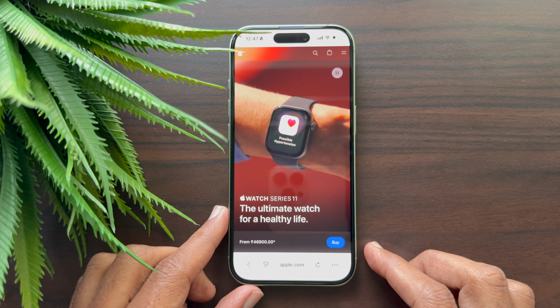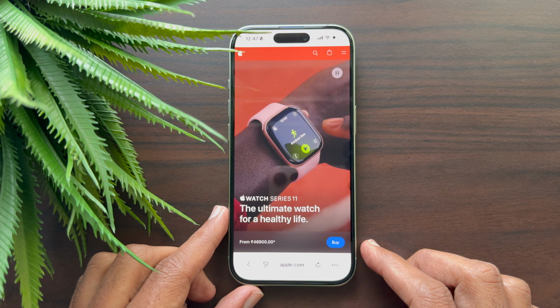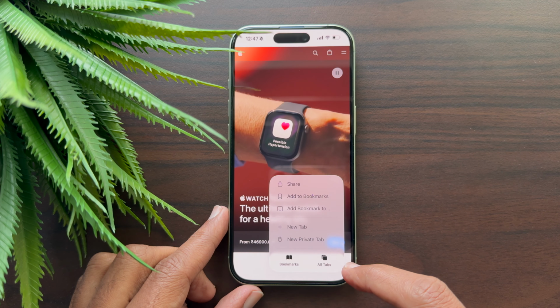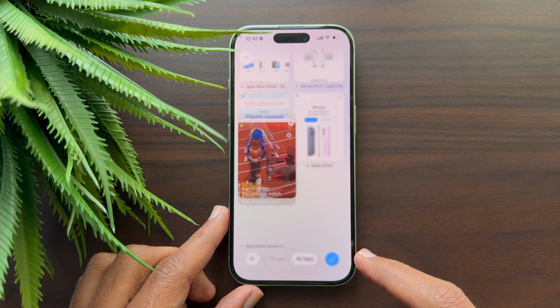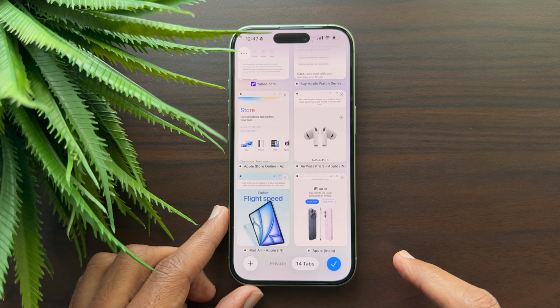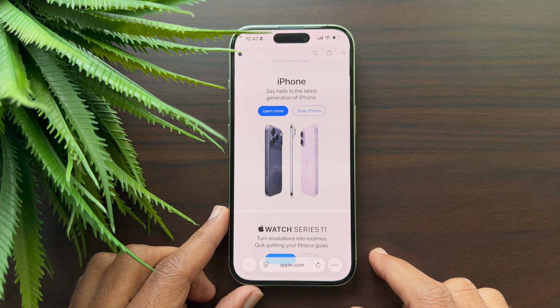To close this open tab, tap the three dots on the bottom right and tap All tabs. Now tap the cross sign on the open tab. That's it. That open tab is closed.